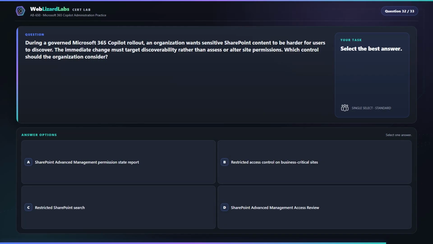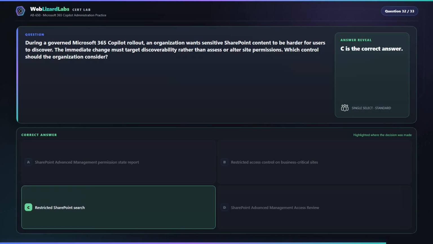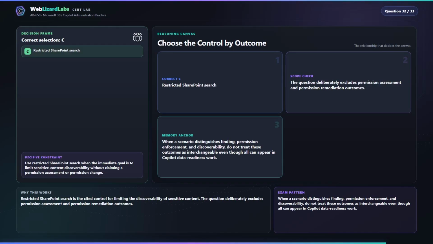Answer D. SharePoint Advanced Management Access Review. Lock in your answer. The question deliberately excludes permission assessment and permission remediation outcomes. Answer C is correct. Restricted SharePoint search. When a scenario distinguishes finding, permission enforcement, and discoverability, do not treat these outcomes as interchangeable, even though all can appear in Copilot data readiness work.